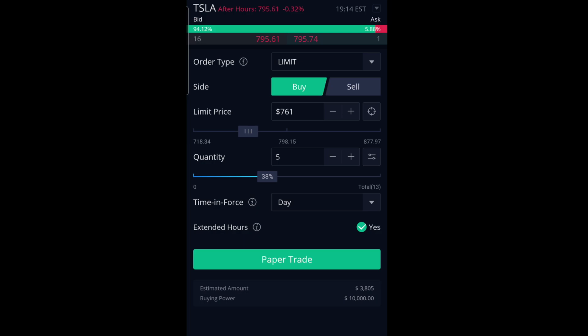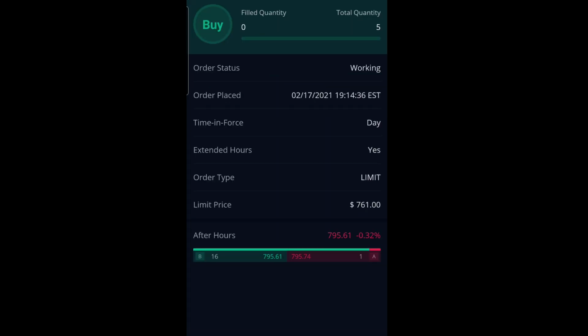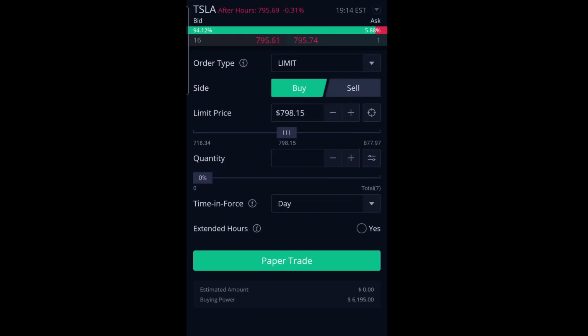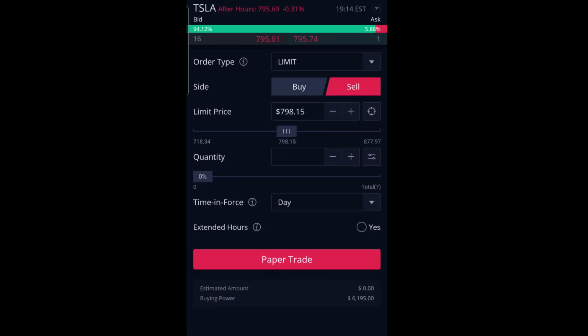So I'm going to basically hit paper trade. And whenever that stock hits my limit price at $7.61, I will get those stocks. In the same situation, once I get them and I don't like them no more, I can basically go back to Tesla, paper trade, and I can hit sell. As soon as you buy them, you can hit sell and put limit.